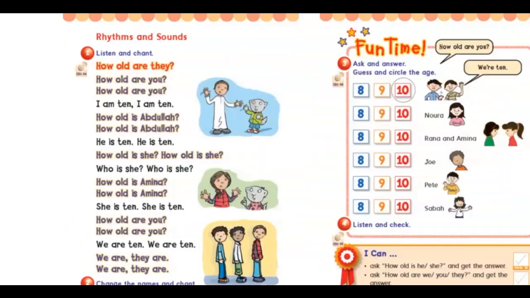Rhythms and sounds. This is the chant. Yeah? Okay, we're dealing with numbers. How old are they? I don't think we've got the time, so I'm not going to be able to play the audio, I'm afraid. Okay, this again and again, you can go through it.